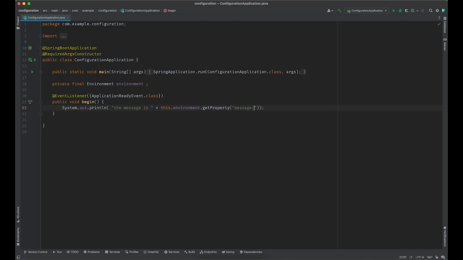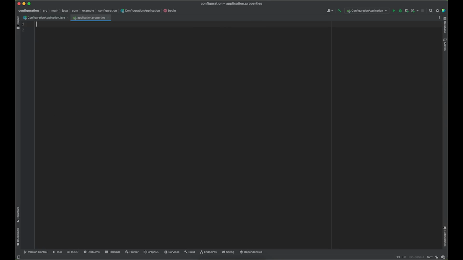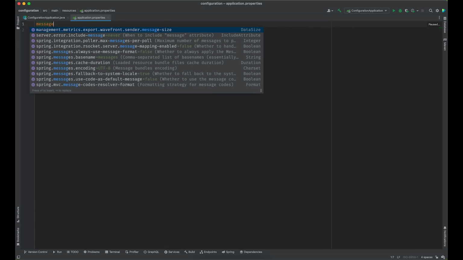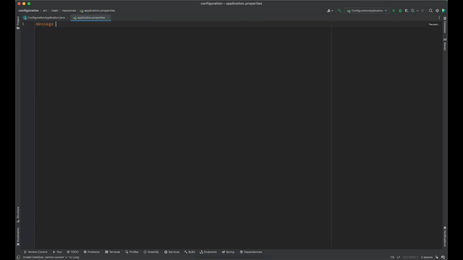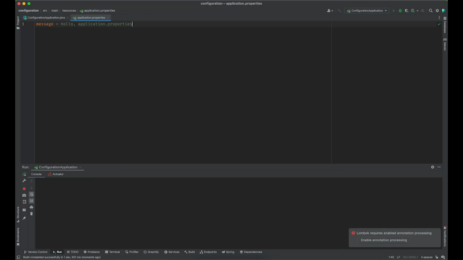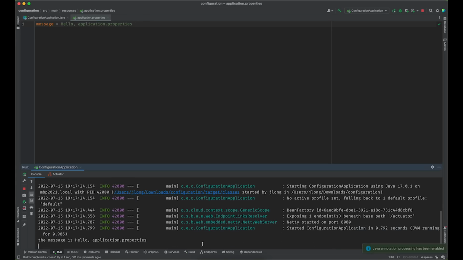So there's my application, but there is no message at the moment, right? I need to actually define a message. So I could, of course, just say message equals hello application.properties. Let's try that. And that works just fine.